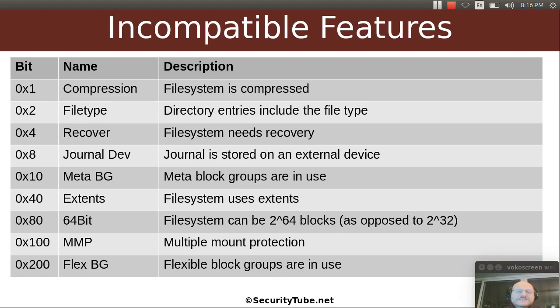The second is the file type feature. And what this is, if you have this, your directory entries include the file type in the directory entry. And we'll discuss this in a little bit more detail in the future. But essentially what it means is that one of the bytes that was normally used for something else is instead used to indicate a file type.